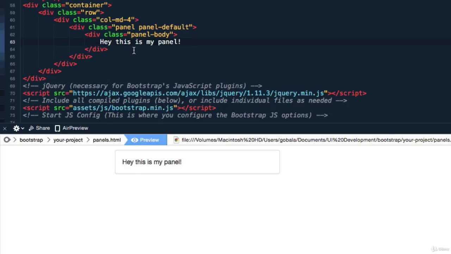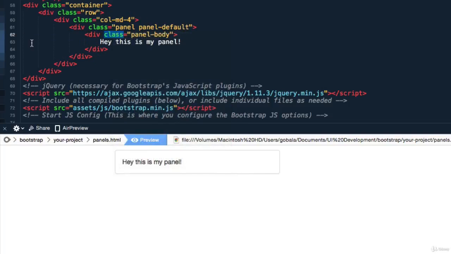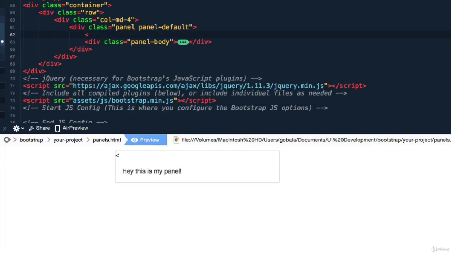Okay, so now let's create a heading for that panel, and we will collapse the panel body to make it easier to work with. You can right click or double tap and click on fold current block, or you can also click here at the correct line number. So this is line 62. I'm going to click on line 62, and that will collapse this tag. Now let's create the heading.